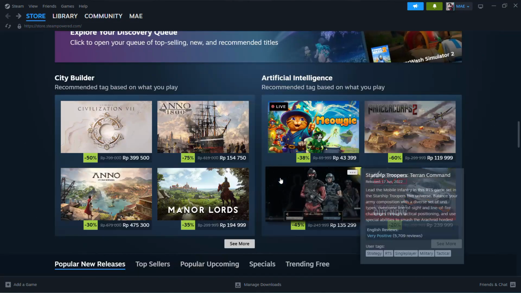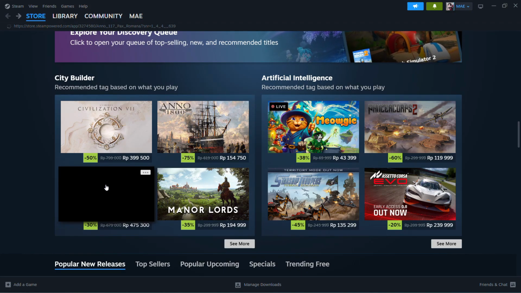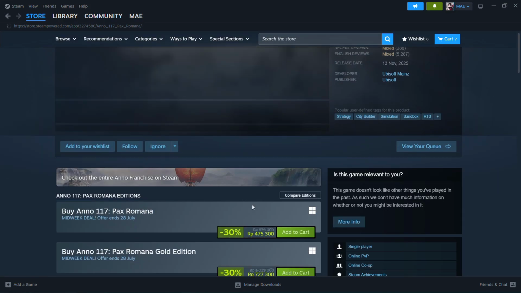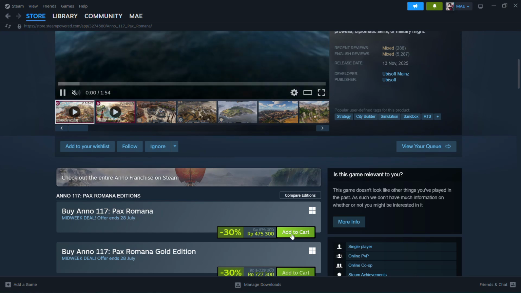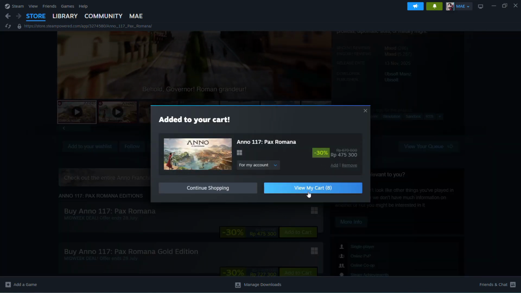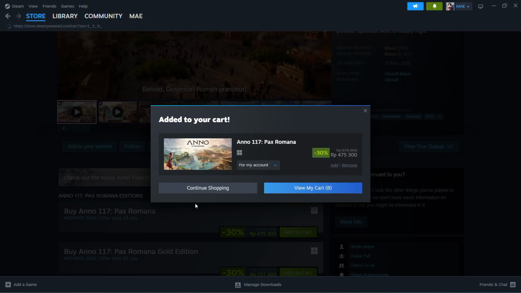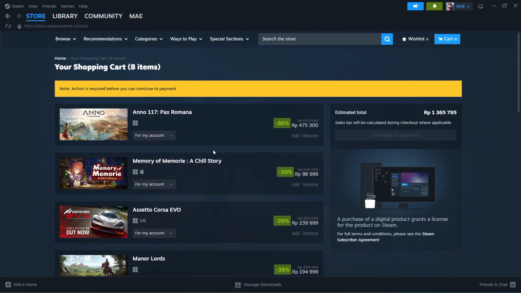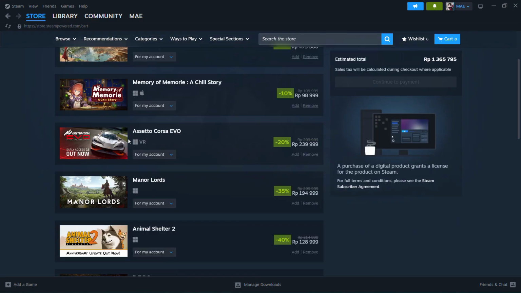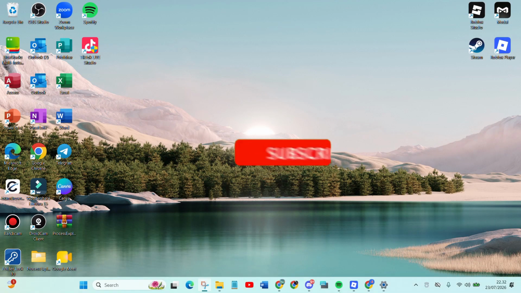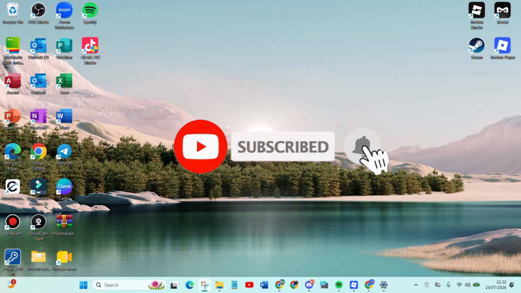Before that, you can just choose one of the games. You can add the game to your cart, and you'll find there is an option to view my cart. You can select on that. So here's all the game list that you have in your Steam cart. It's very simple, right? So that is how to view your shopping cart on Steam.